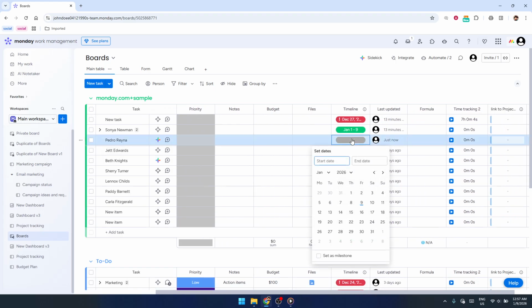This will open up the calendar window, where you usually pick start and end dates. Inside this calendar view, look toward the bottom of the window. You'll see an option that says Add as Milestone. Click that option. By doing this, you're telling Monday.com that this date isn't just any date. It's a significant project milestone.